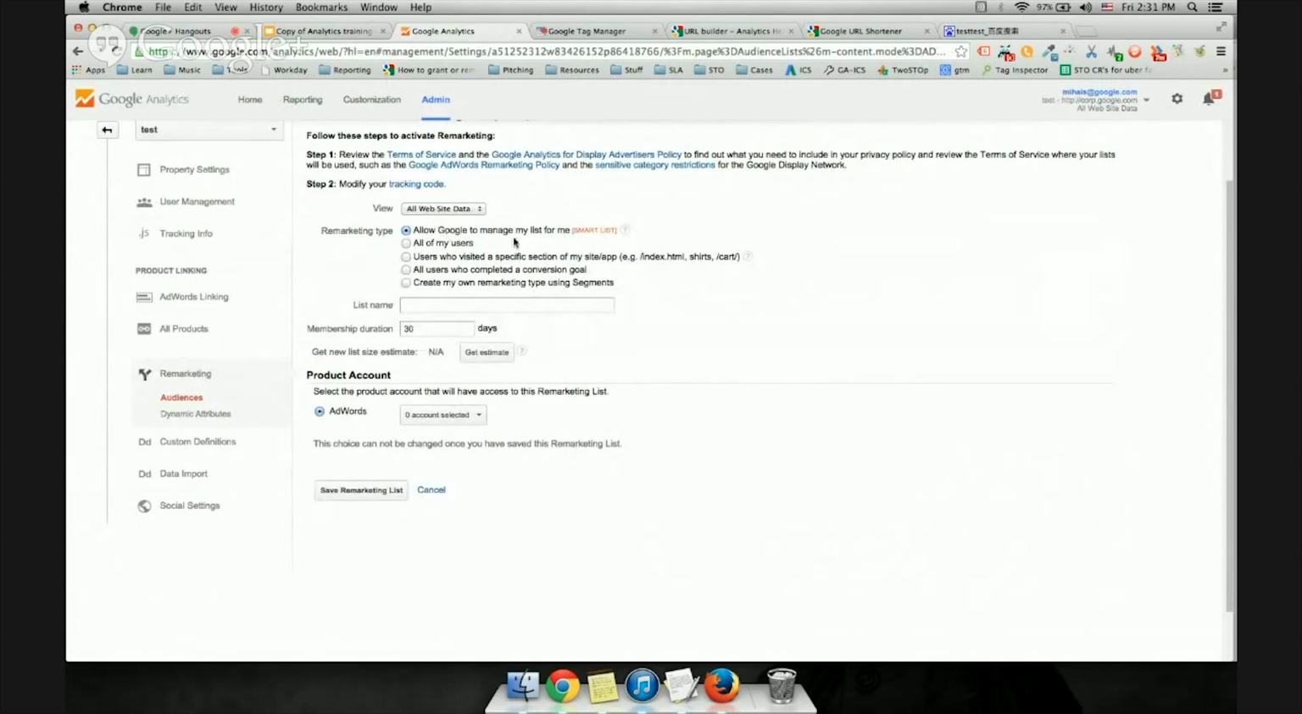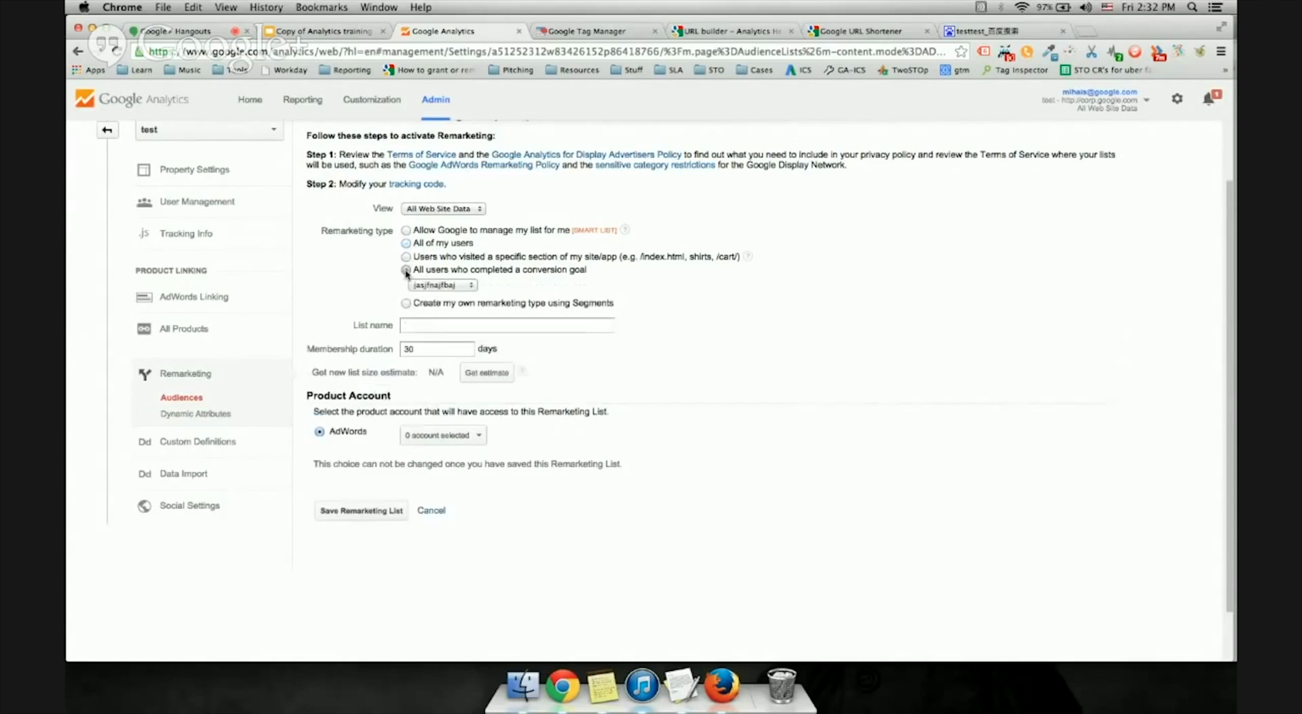One of them is to allow Google to manage the lists, which is something that is called smart lists. And how this works is we look at historic data of businesses similar to yours and the users that convert, and we determine which of your users are similar and will have a high chance to convert, and we will create remarketing lists tailored for these users. Another, more generic option is to remarket to all visitors of my site, to visitors of a specific page, and you also have the possibility to remarket to people who completed a specific goal on your site. And we're going to talk a bit about goals in a few minutes.